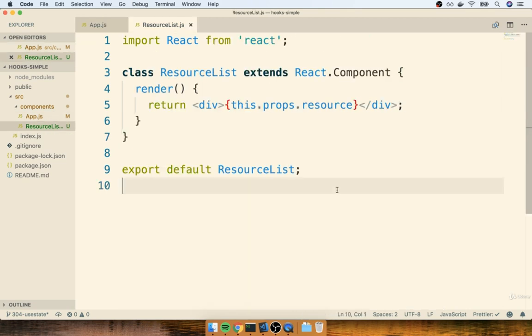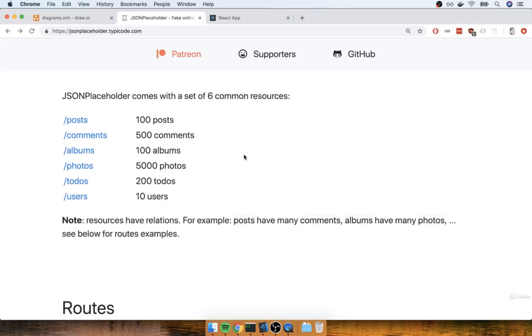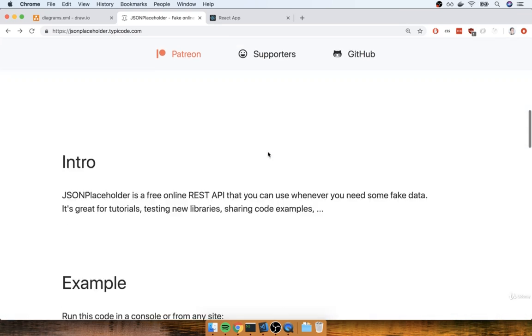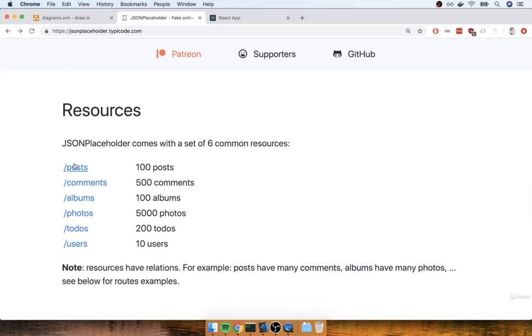Okay, so this looks pretty good. Now let's take a quick pause right here. When we come back to the next section, we'll make sure that the ResourceList can make a request over to our JSON placeholder API and fetch either the list of posts or to-dos. So quick break, and I'll see you in just a minute.